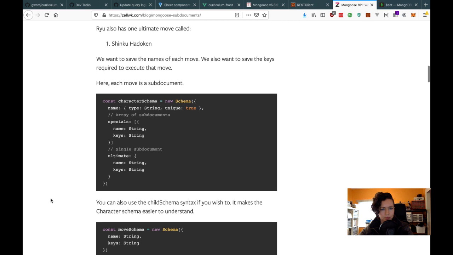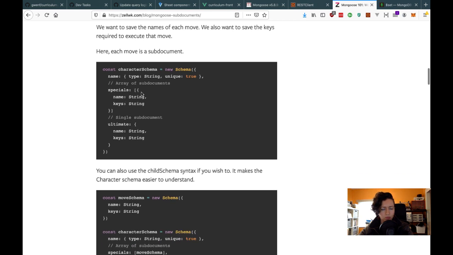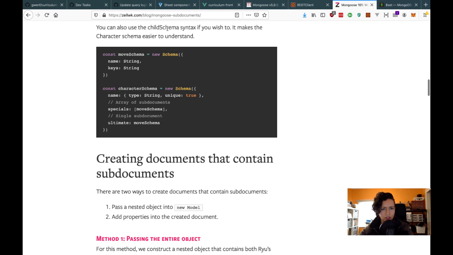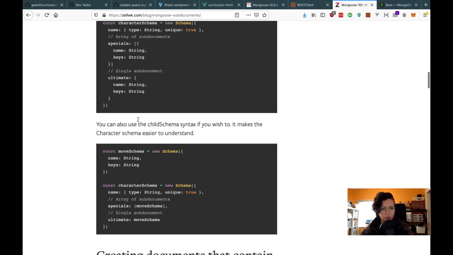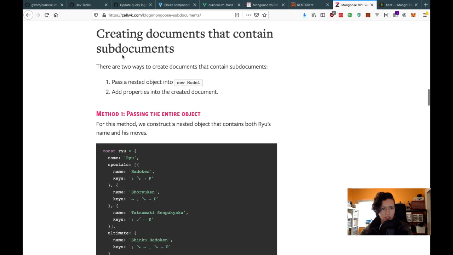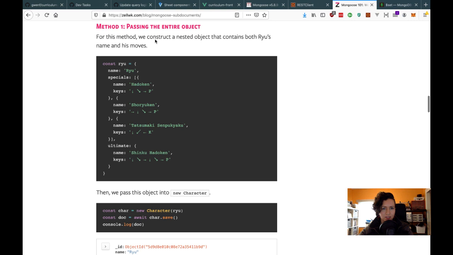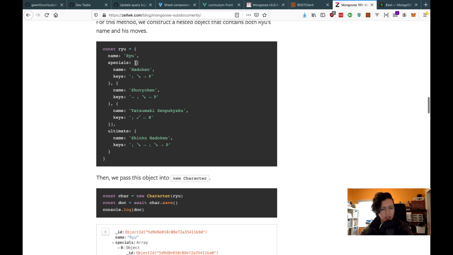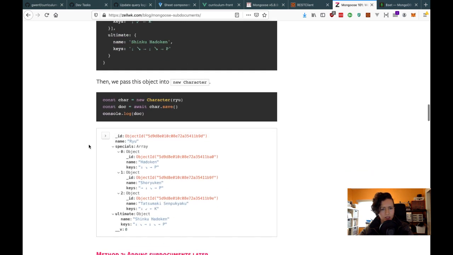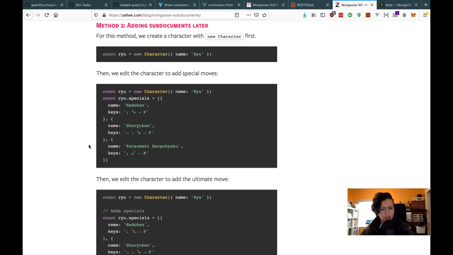Okay, so they're giving an example. So an array of objects. This is exactly what we are doing. Okay, you can also use the child schema syntax if you want to. So we're using this syntax. It appears to be the same thing that he's doing. Creating documents that contain subdocuments. Okay, we already got to that point. So you can pass the entire object, which is what we were doing at first, but that was too much, because here it's passing the entire array with all of the nested objects. Okay, method 2, adding subdocuments later.